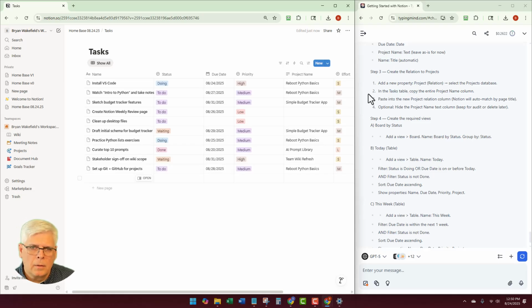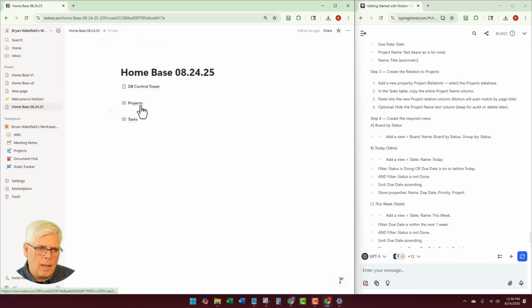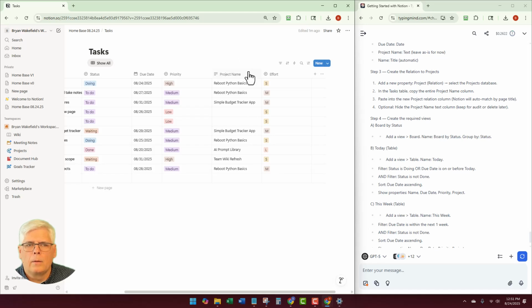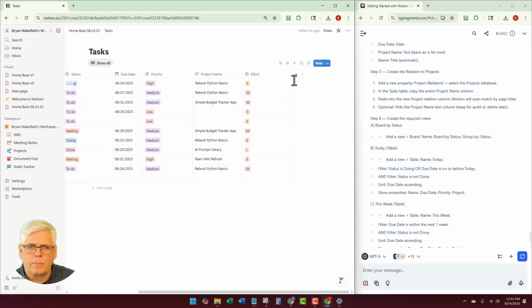Okay, that'll come next. So first, we're going to create a relation to projects. At this point we have a projects and a tasks database, and it makes sense that those go together. We are going to connect the two of them through a relation. We do that by adding a new property, project relation, selecting the database, selecting the project database. Okay, so in the tasks table, we copy the entire project name column.